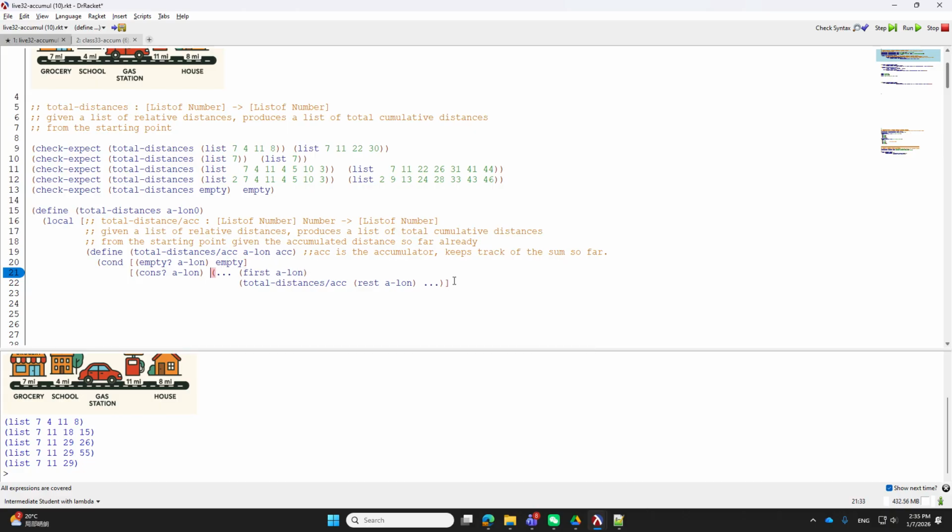So what do I do with the first of the list? I know that there will be a cons because I want to eventually output a list. But I also want to modify the first of the list because ACC is the distance I've traveled so far. This is the distance to the first location. So I want to add them together. And this becomes the cumulative distance to the first location. This will handle the first location correctly. Now I can move on to the rest.